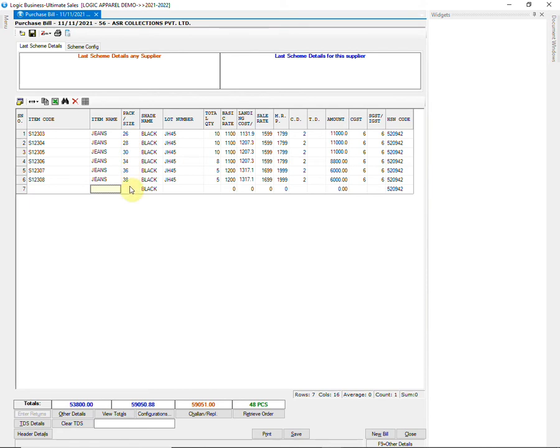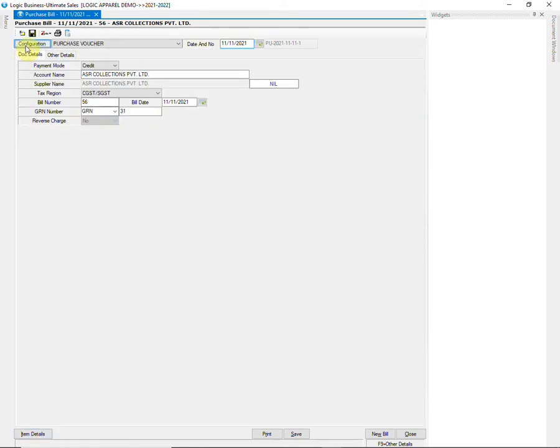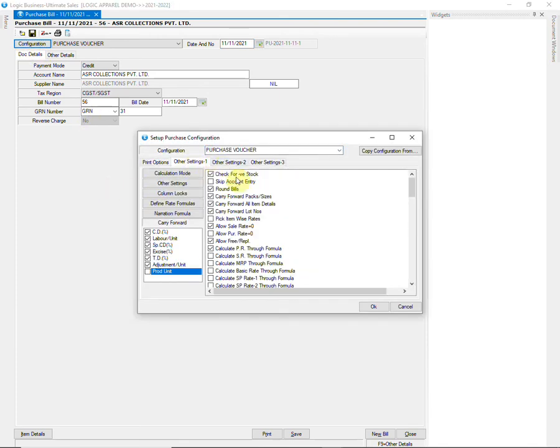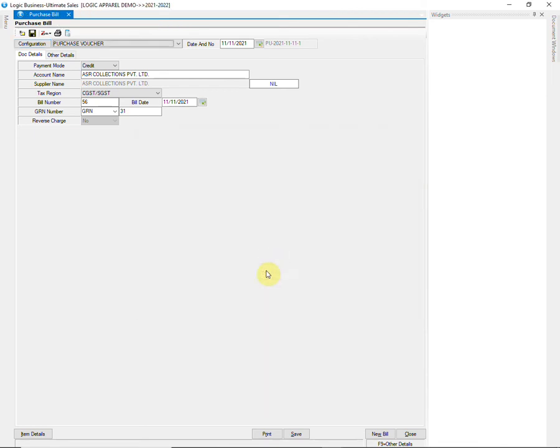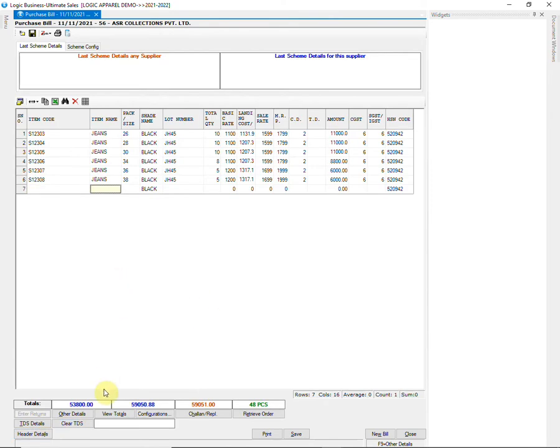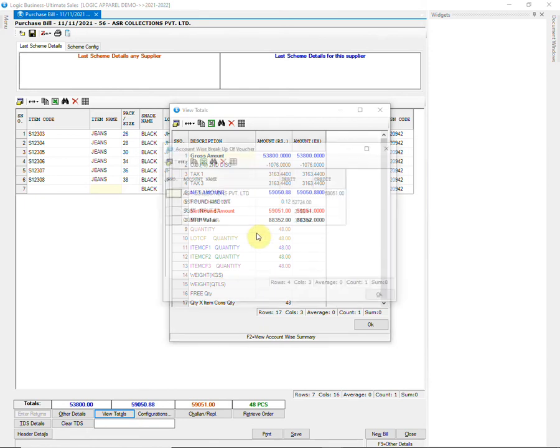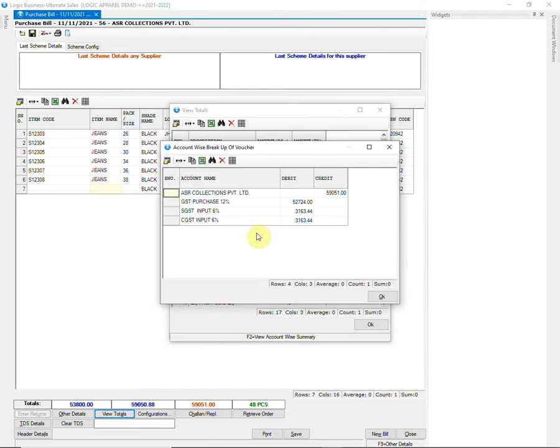All sizes of the item have been entered quickly. This option can also be disabled in the purchase voucher configuration. Simply untick the option. Click on View Totals to see the gross amount, discount in rupees, amount of tax and net amount. Press F2 to see the account entry of the bill.